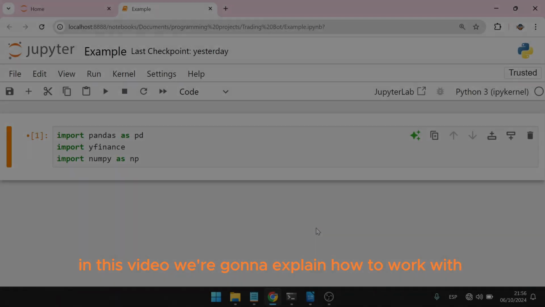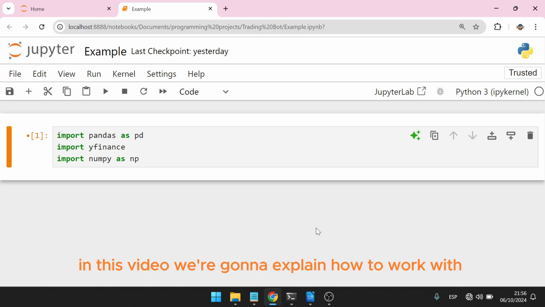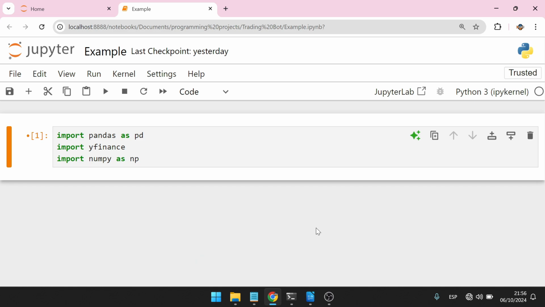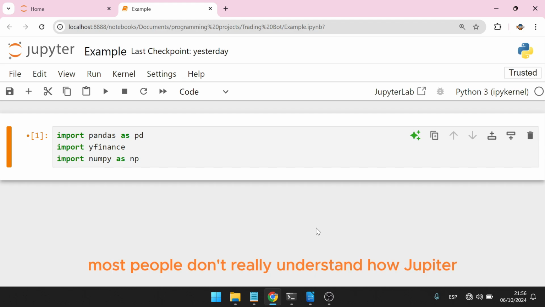Hello everyone. In this video we're going to explain how to work with virtual environments in our Jupyter files. First of all, most people don't really understand how Jupyter Notebooks work.